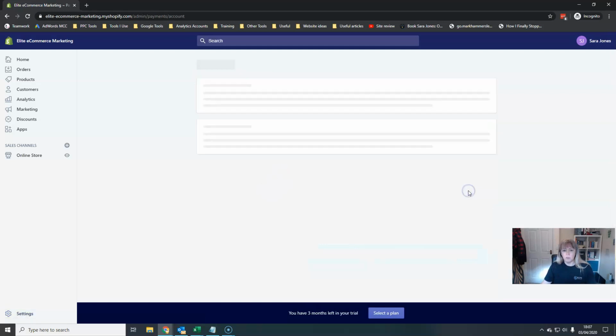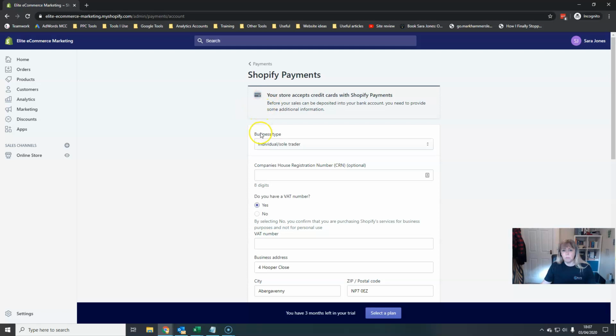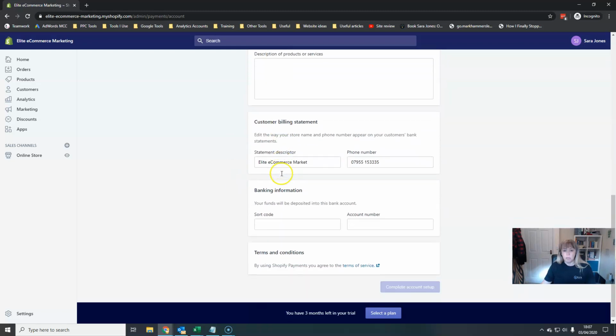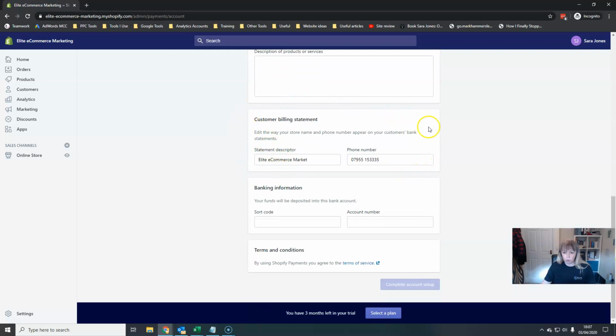So all you have to do to set that up is to input some business information: the details of the company, your personal details and information about what you're selling. This customer billing statement is quite an important one, because this is what's going to show on somebody's bank statement for the transaction. So make sure that it is very clearly related to the website that they purchased on. If you've got a company name and your website is something completely different, don't use the company name here, use the website name. Otherwise you're going to have people looking at the bank statement and saying, oh my God, I don't recognise that.